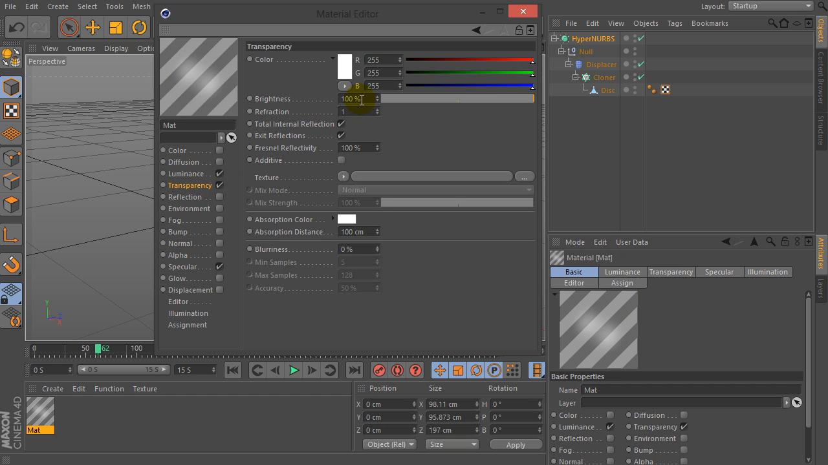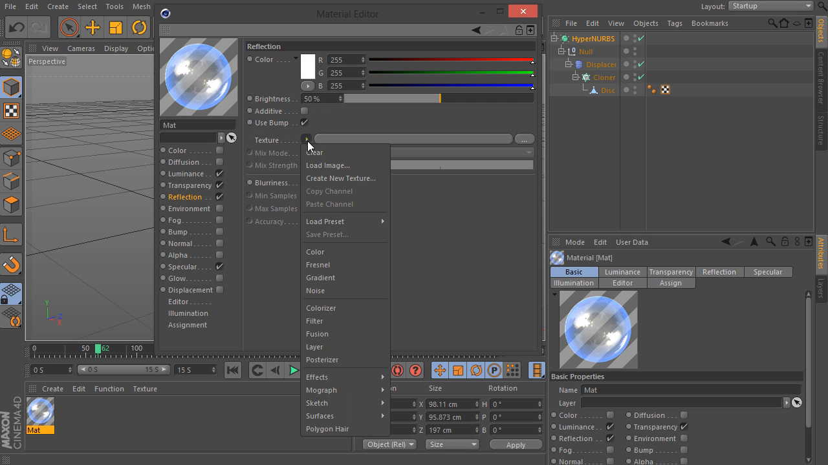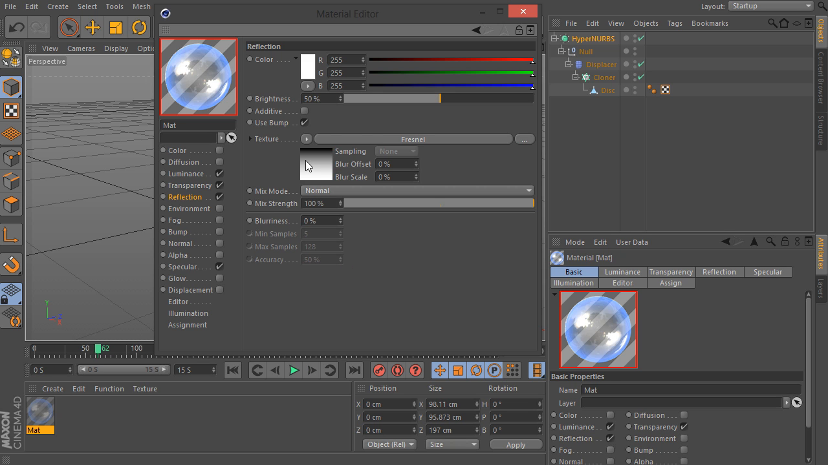Okay, now check on transparency, set brightness, for example 97%, refraction by 1, and check on additive. Okay, then check on reflection, set brightness by 15%. Okay, then let's go to the texture again, Fresnel. Set mix strength by 15%.